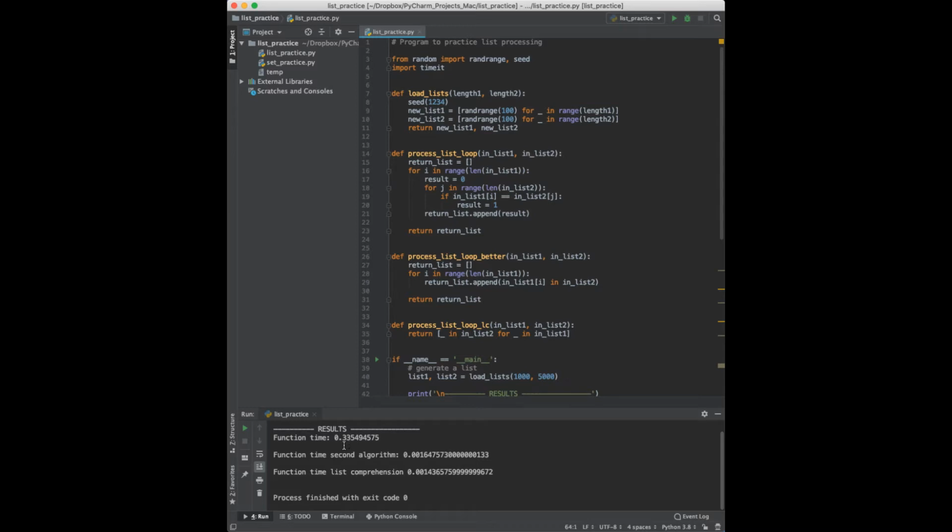We see that the loop within the loop executed in 0.335 seconds. The single for loop executed in 0.00165 seconds. And the list comprehension was just a tiny bit faster.